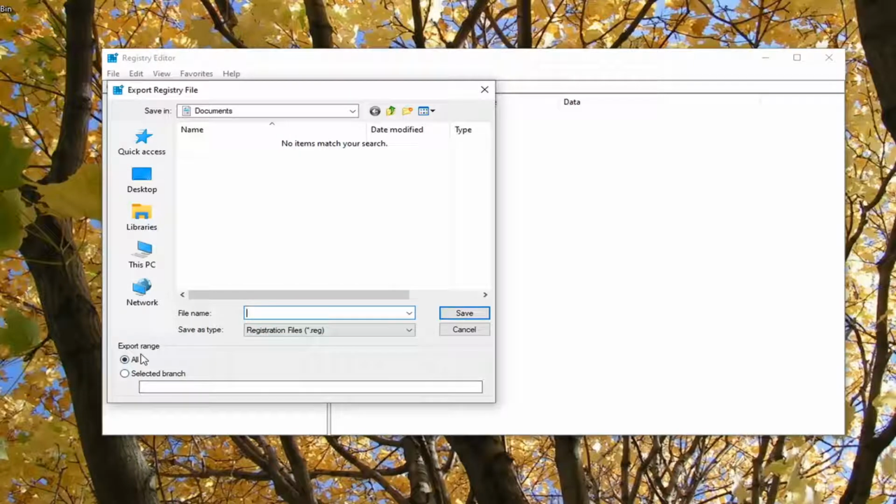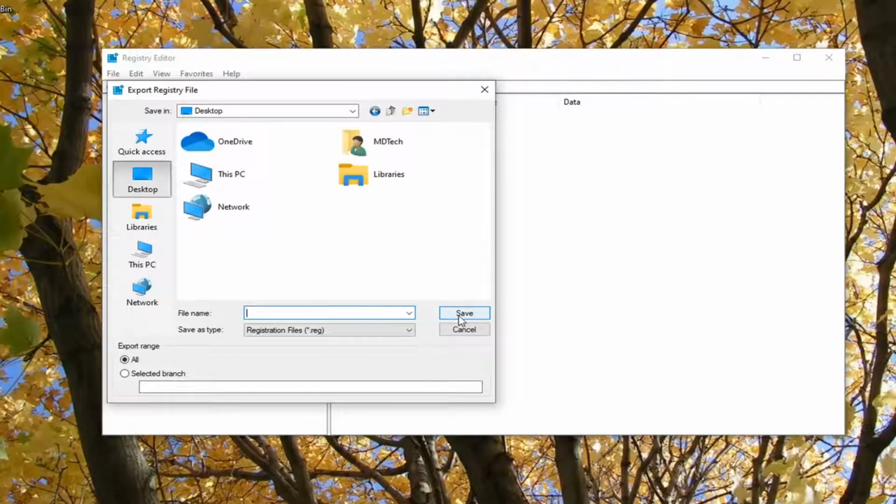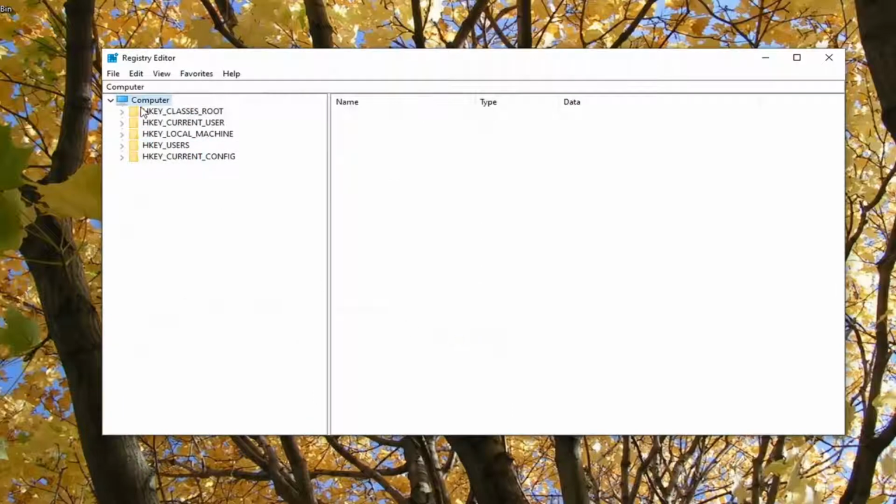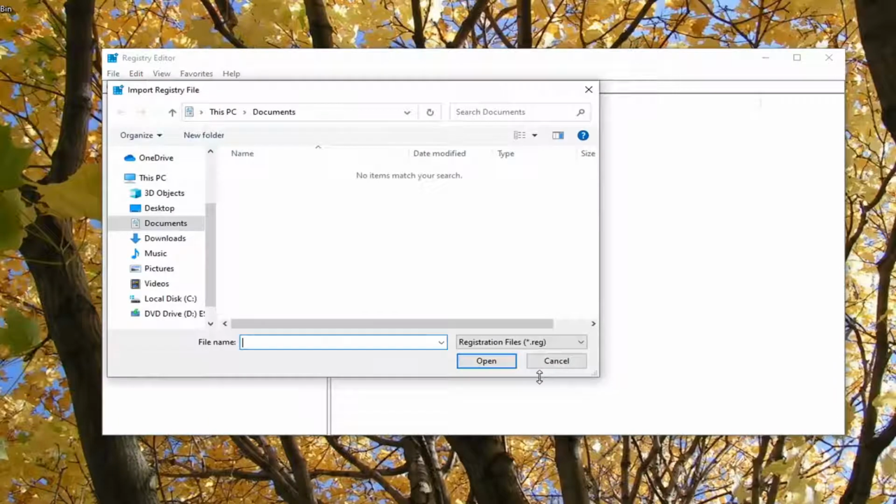Export range should be selected to all, and then save it to a convenient location on your computer, and then just select save. If you ever need to import it back in, you just select file and then import. So again, a pretty straightforward process. Select OK.